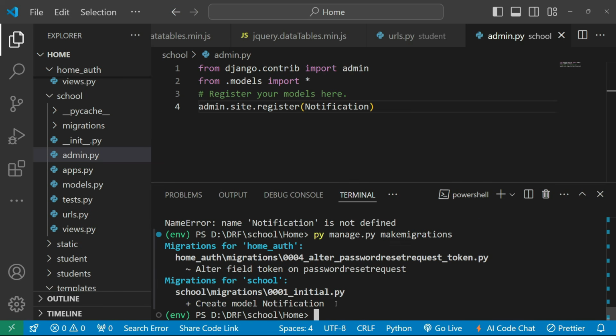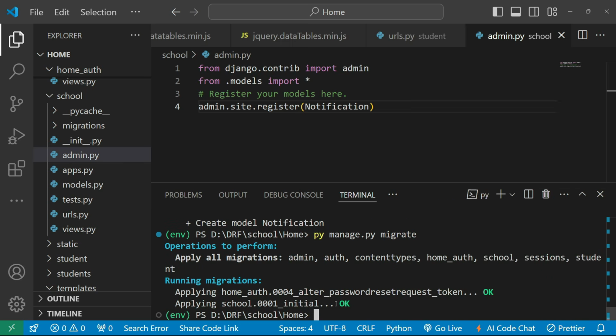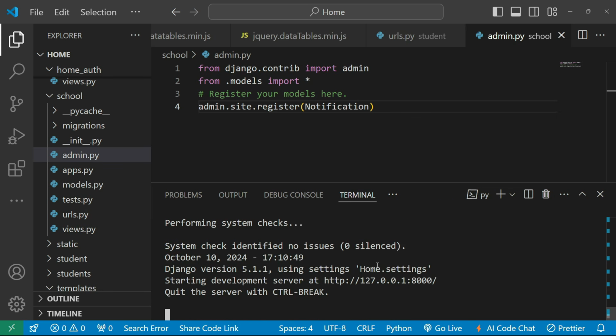So finally migration is done here, and again we need to migrate all the files. So python manage.py migrate, and run the server, python manage.py runserver. Okay, so we have done with the models and admin files.